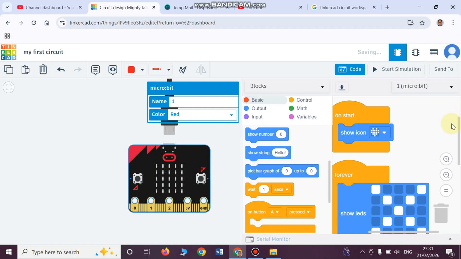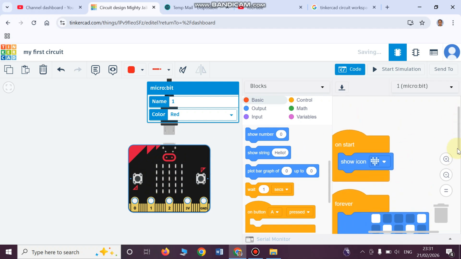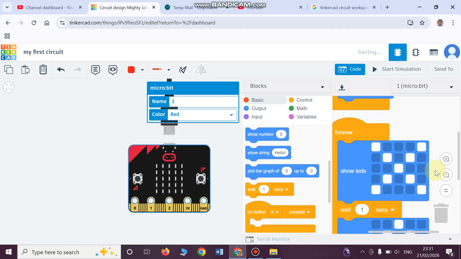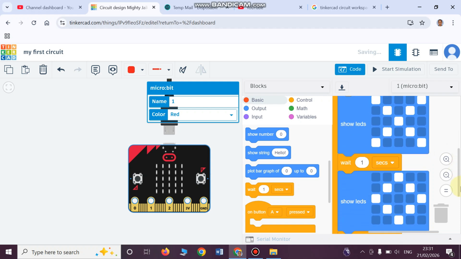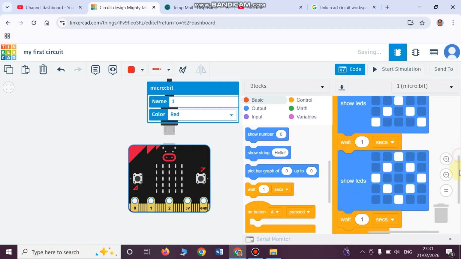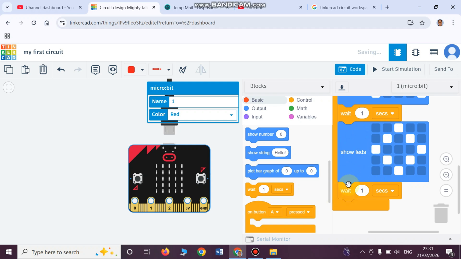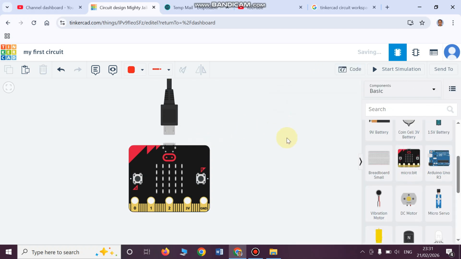Now in our program, I have selected some LEDs in here. So according to my selection, these LEDs will be light up. First, this will be light up, and there will be 1 second delay, and then these LEDs will be light up, and then there will be another 1 second delay, and this program will continue forever. Let me run this simulation. How to run? You just click on start simulation.